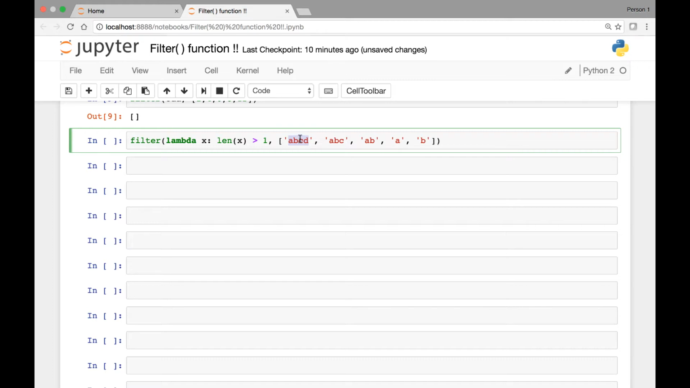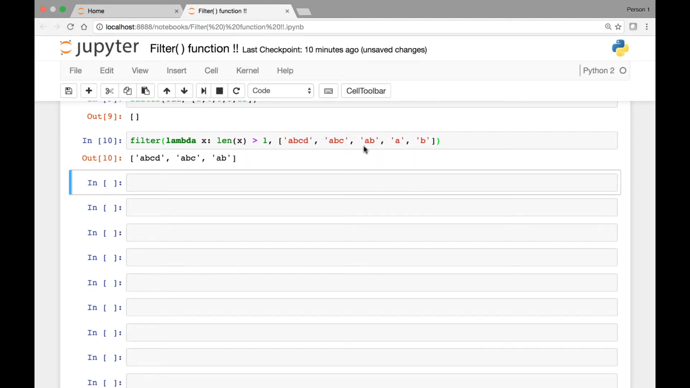So it will return this element, and also return the next two elements, since the length is greater than 1. So the result will be a list containing these highlighted elements. Let's run it. So we get a list containing these elements, since their length is greater than 1.